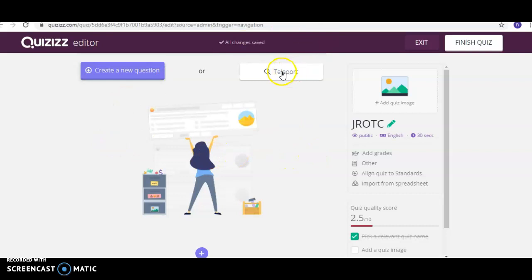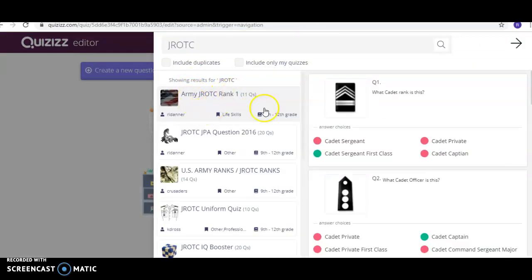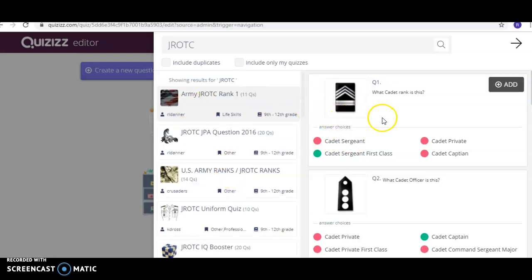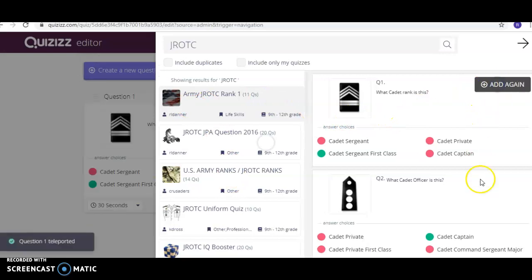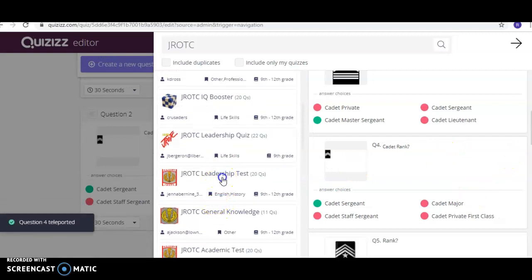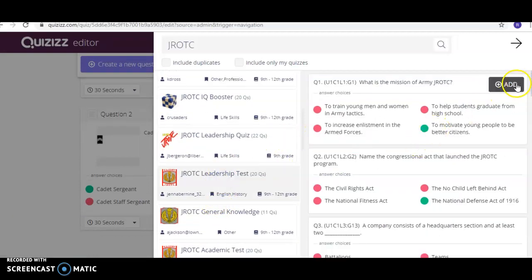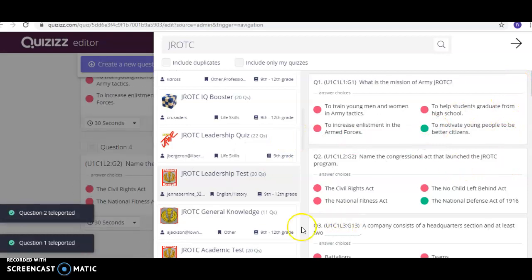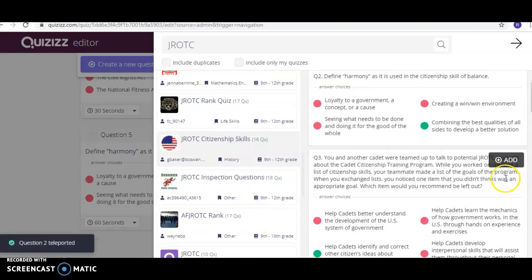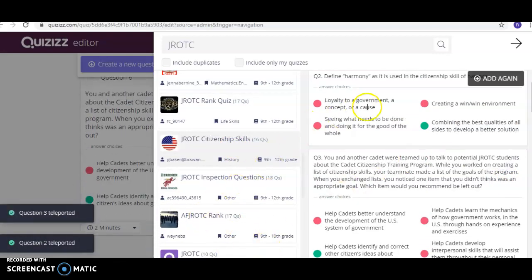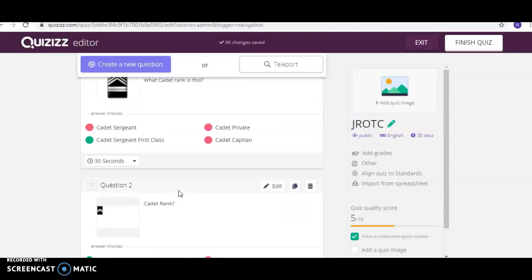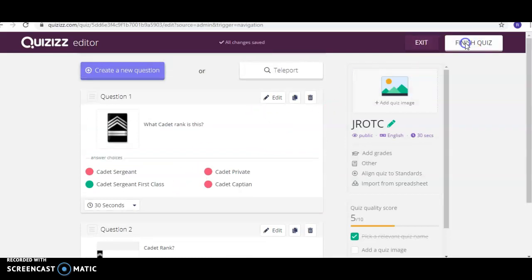Okay, then I want to teleport, because I can use other people's quizzes that they made to create my own. So I can come on here, I can add from here, I can go ahead and add another question. However many questions I want, I come over here, click on leadership test. Again, I can add questions, come up with a general knowledge test on pretty much anything I want to. So I add all these on here. And once I'm done, I just click here, and develop my test. Okay, all I have to do is hit finish quiz.